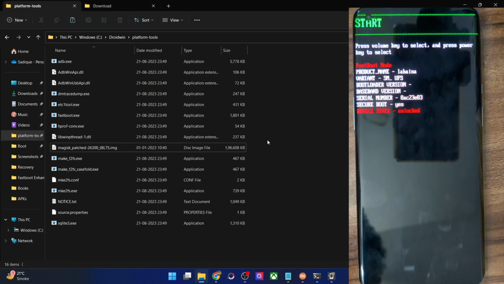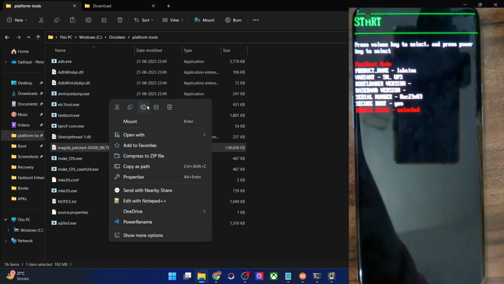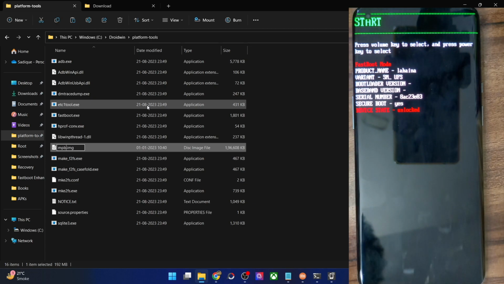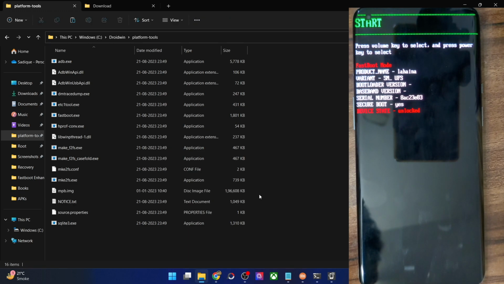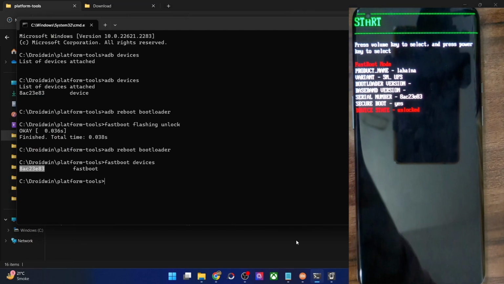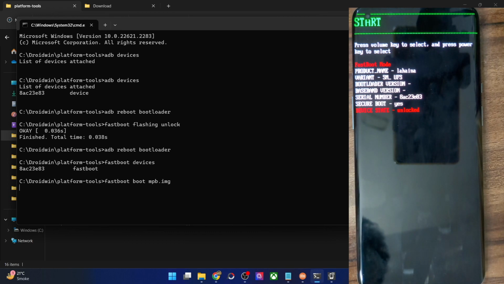For the ease of convenience, let's rename it to something shorter. You could rename it to magisk_patch_boot, mpb will do as well, and the complete name becomes mpb.img. So we will now boot our phone using this patch file and check out the result. For that, type in fastboot boot mpb.img and hit enter, and our phone should now boot using this Magisk patch boot.img file.